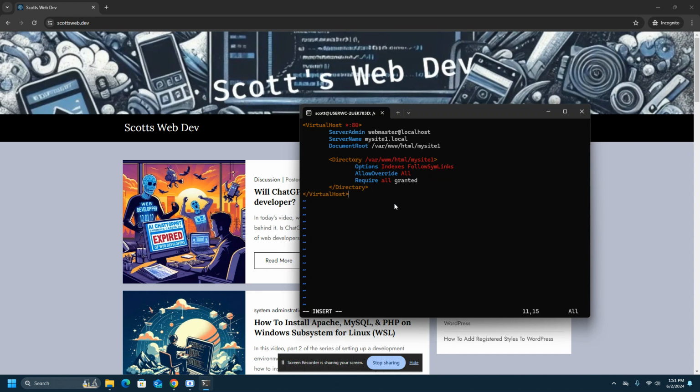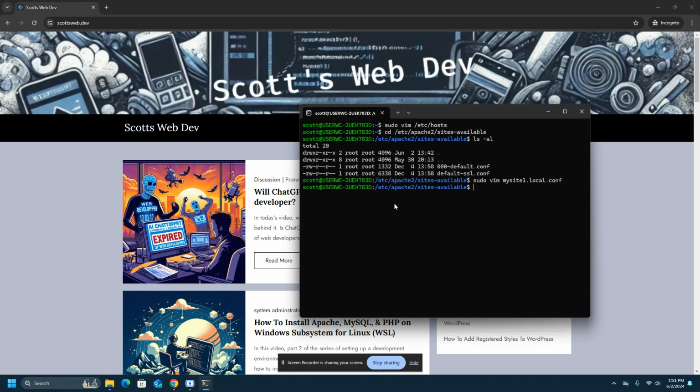You could set up additional directives in there if you want to, like error logging. But for right now, this is fine. So we'll go ahead and escape insert mode and save the file. All right, so we just created our conf file for our new virtual host. We already have the site content set up in our folder. So now what we need to do is enable the conf file that we just created inside Apache.